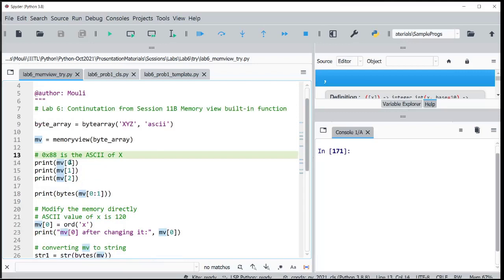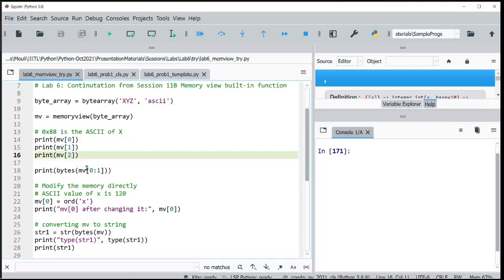Now, if you print it, you will see that X is hexadecimal 88, and then the subsequent numbers will come, because it's all increasing ASCII values. So you can access them as individual elements, as a memory array, like a byte array. Now, you can also convert it into bytes. You can also do slicing.